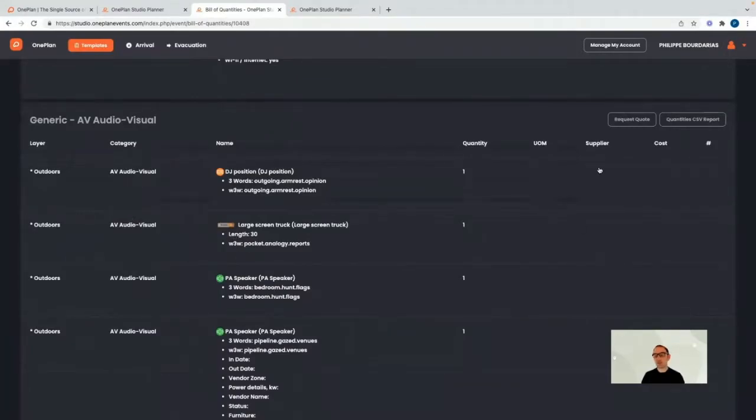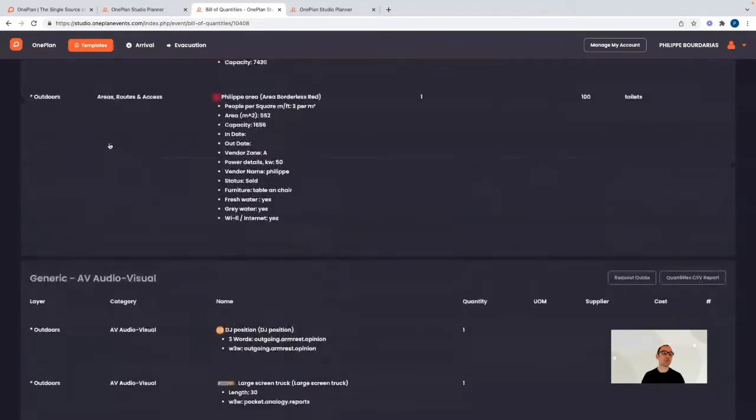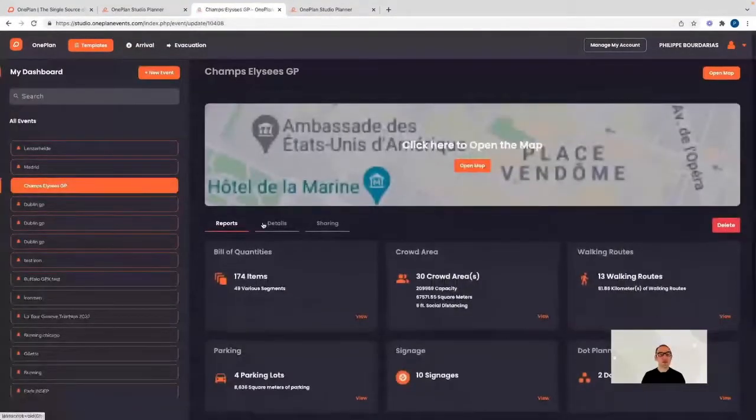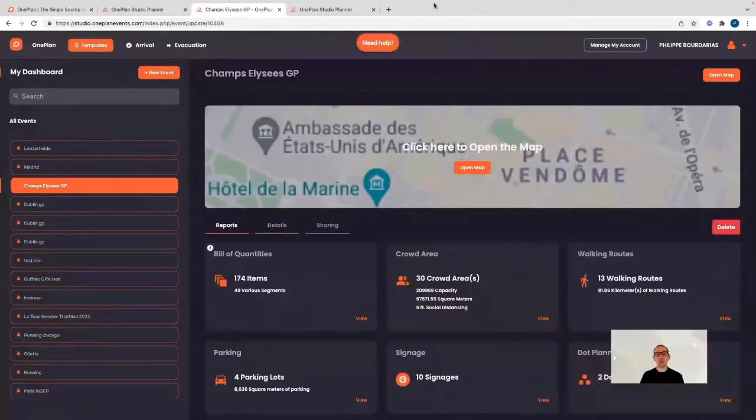The data that you can enter is, for example, the supplier name or the cost. And this allows you to know at any time how much you are spending in fences, for example, or how much you are spending globally in this event. You can export this list in an Excel spreadsheet that will allow you to share it with anybody you want. So it's quite a useful tool to plan events. So this was a very brief snapshot of OnePlan.